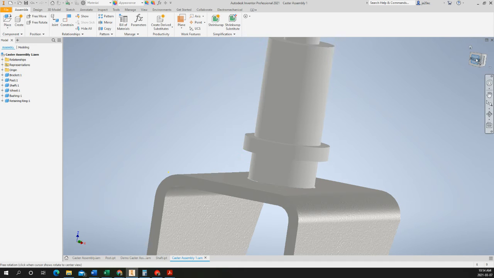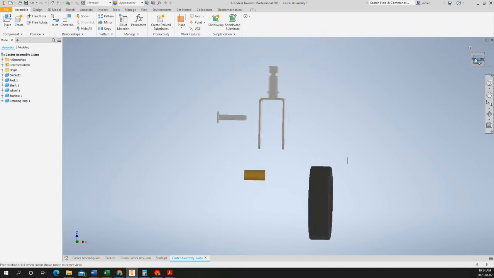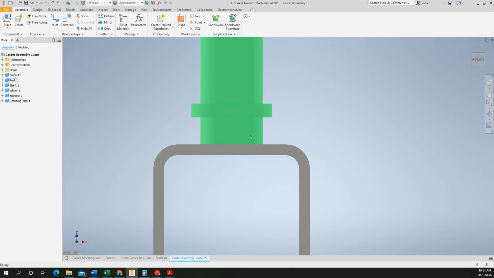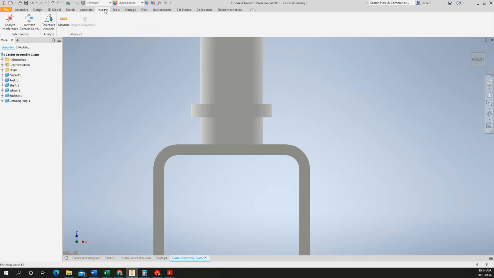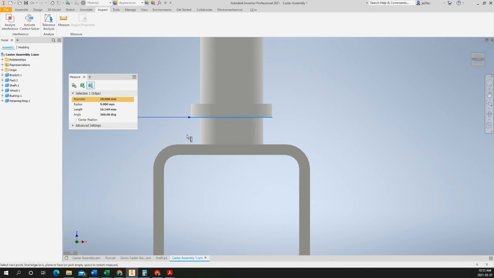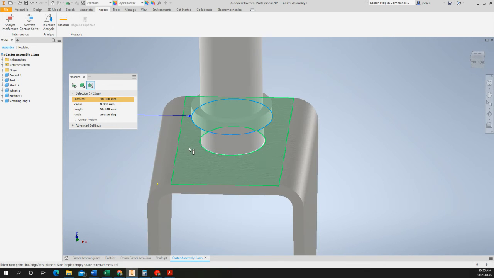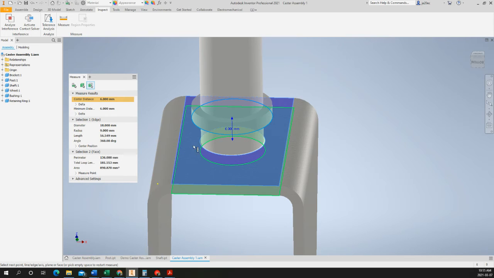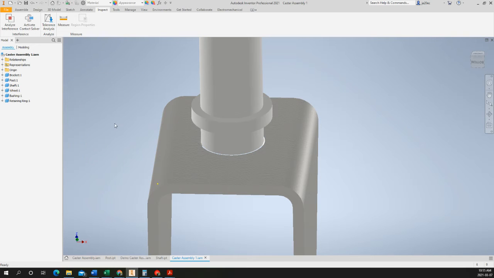And now I'm going to just take a look at this. In my main toolbar, I can go to the inspect. I want to measure it. I want to see what that offset needs to be. So I measure from the bottom of my flange to the top of my bracket. Inventor is telling me that that offset is 6 millimeters, which is information I need.